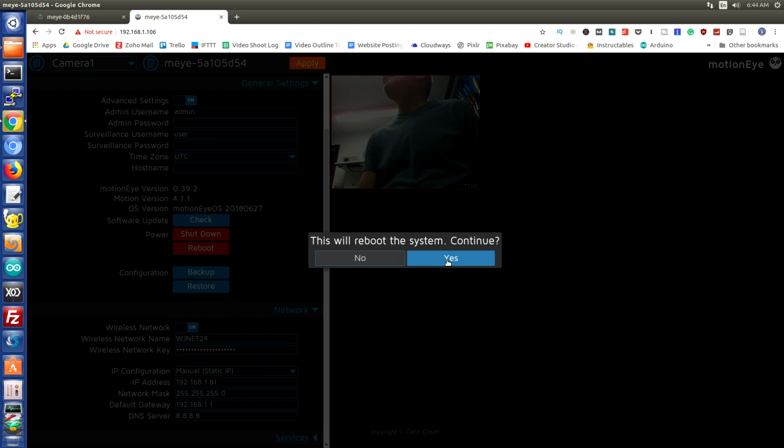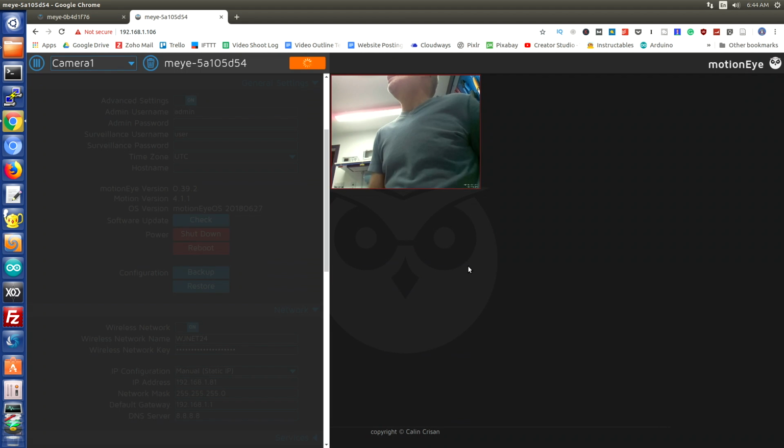And yes, it will reboot the system. And once it's rebooted, I will have a new IP address for my Raspberry Pi Zero camera, the same way I did for the Raspberry Pi 3 camera. So now that you've seen how motionEyeOS can be installed on both a Raspberry Pi 3 and a Raspberry Pi Zero W, it's time to take a look at some of the more advanced things that we can do with this product. So without further ado, let's go ahead and do that.